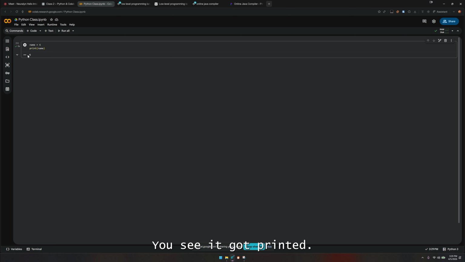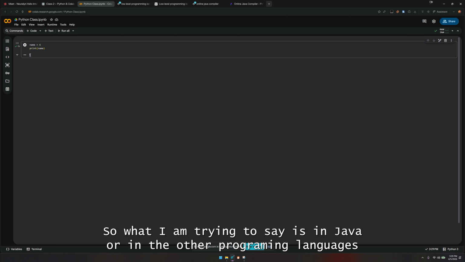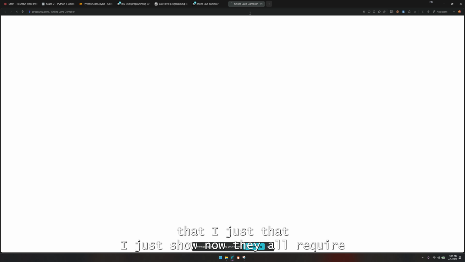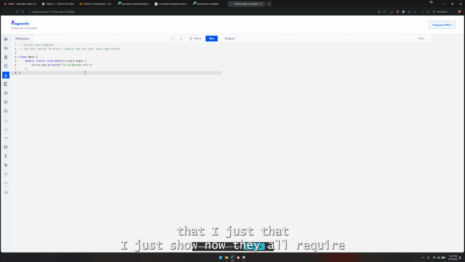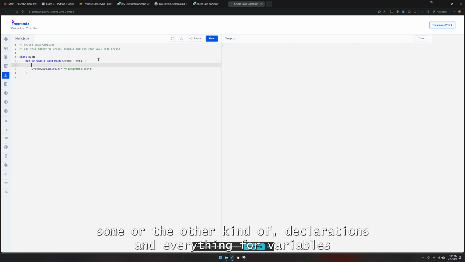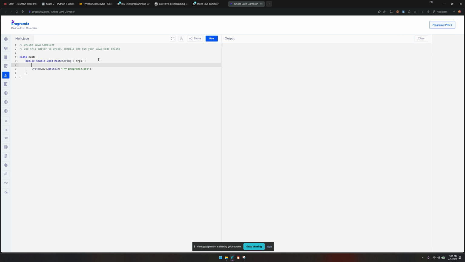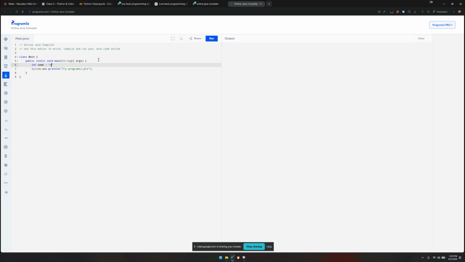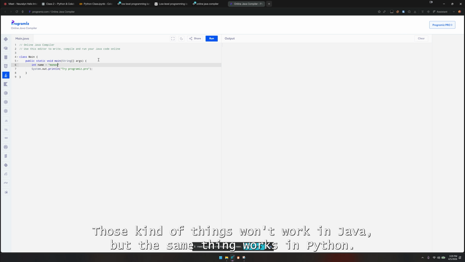Yeah, you see, it got printed. So what I'm trying to say is, in Java or in the other programming languages that I just showed now, they all require some kind of declarations for their variables. Like int name won't work. Int name Monish or int name, those kinds of things won't work in Java. But the same thing works in Python.